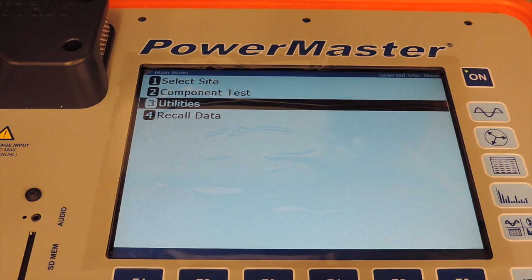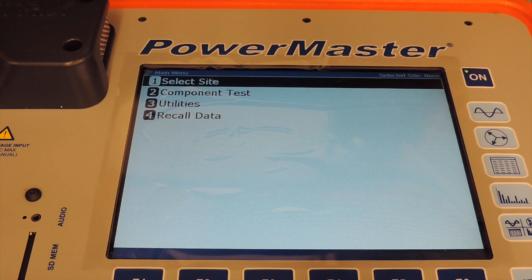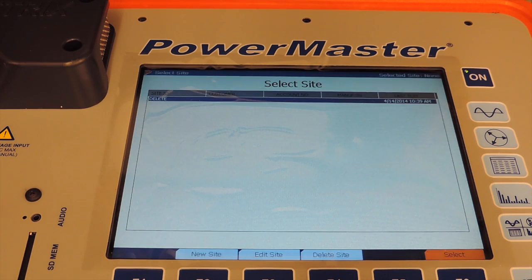This video will introduce you to the Select Site menu and how to use this menu on the unit. To enter it, once again, you can merely highlight it, press enter, or press the corresponding number. The first time you load your unit, you will see a site called Delete. This is merely a test one that we use to verify that the unit works before it leaves the lab.